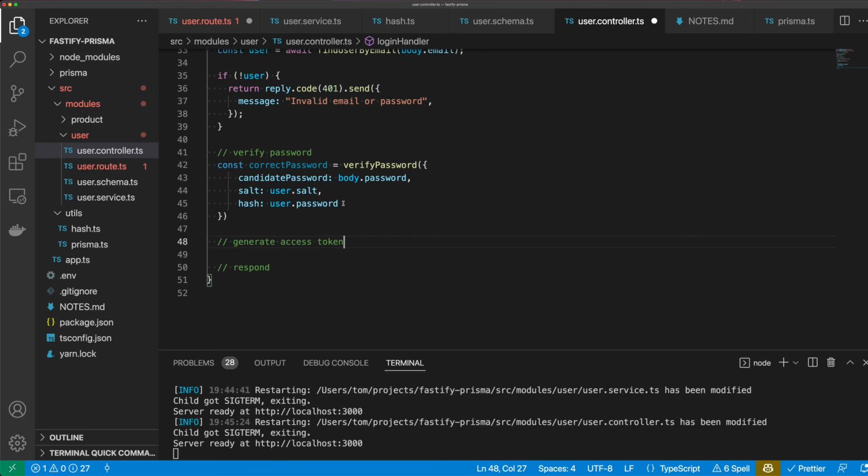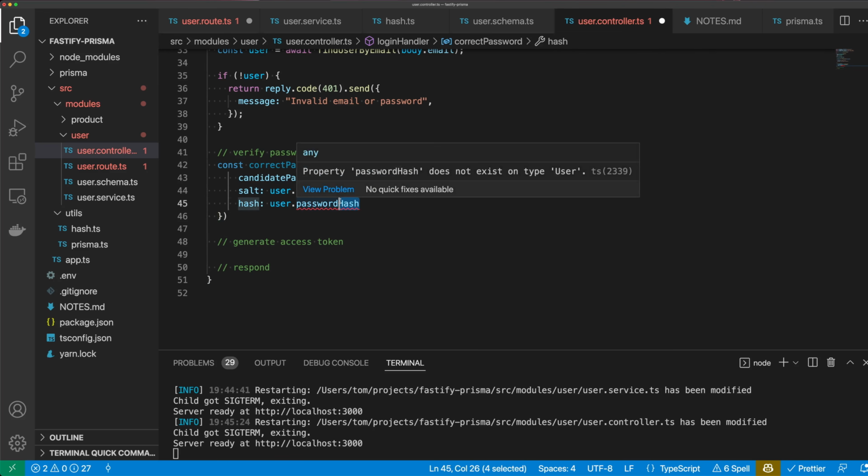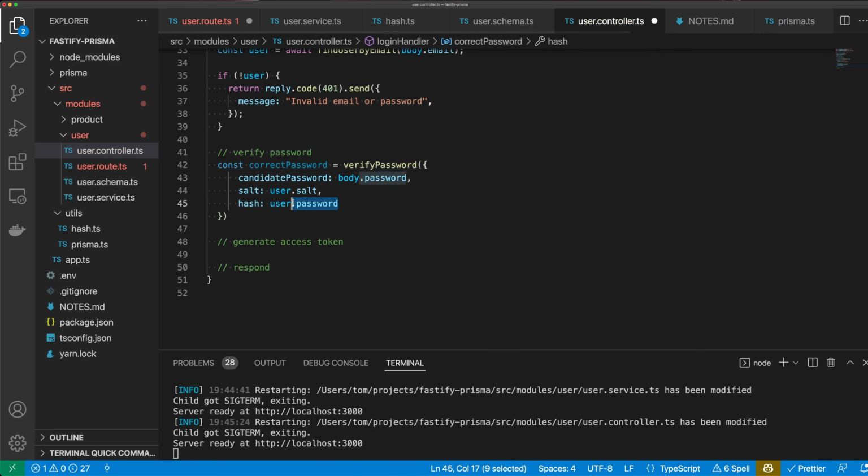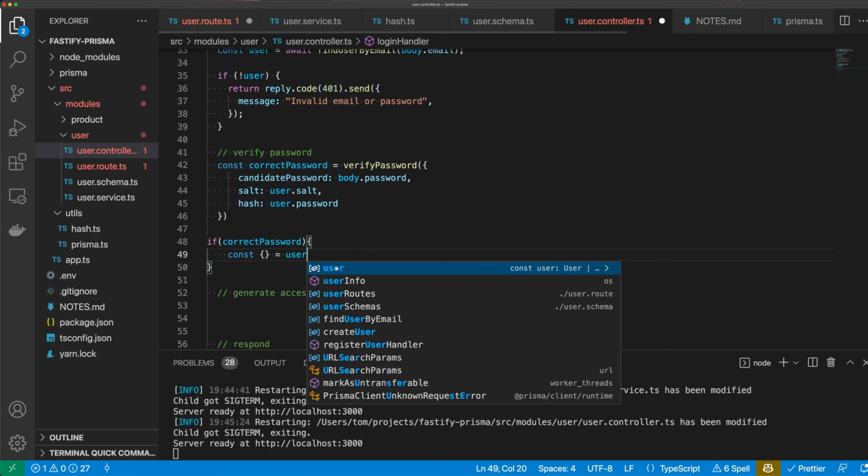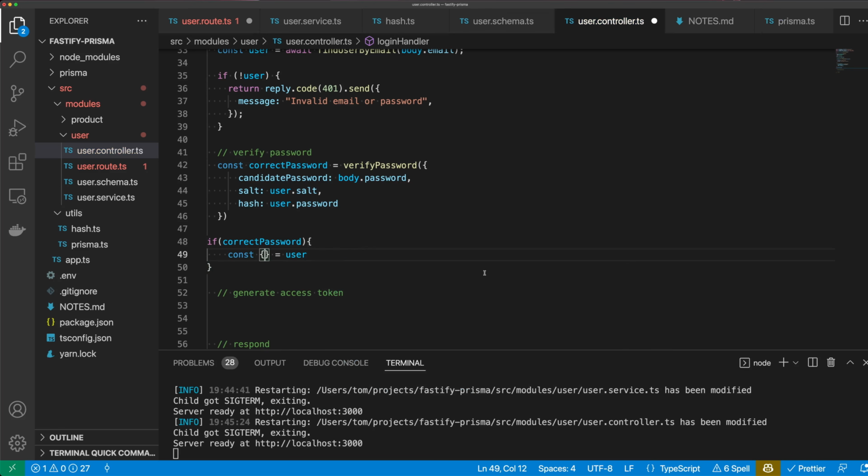Instead of storing the password as .password, you could store it as something like passwordHash, if you keep wondering why it's called password and not like hash or something. Then we want to say if correctPassword, now we want to generate a JSON web token. So I'm going to say const, and I want to take the password and the salt out of the user. And then I'm just going to get the rest of the properties.